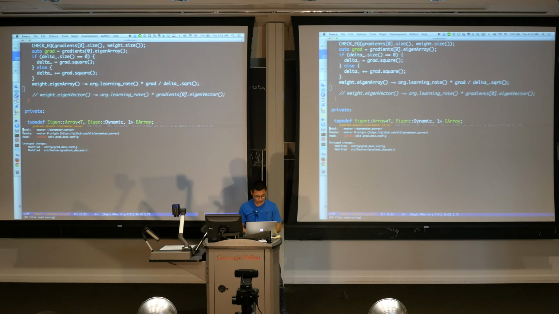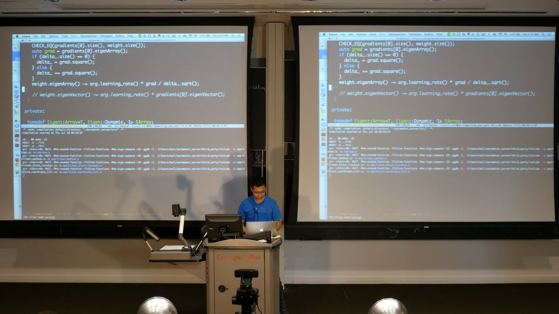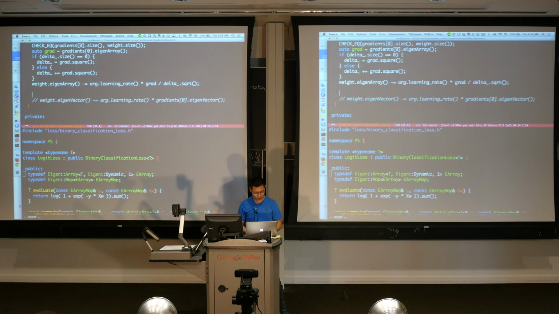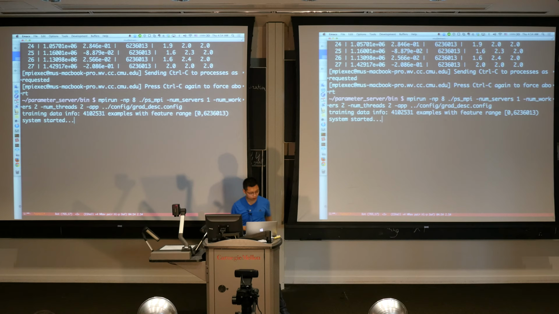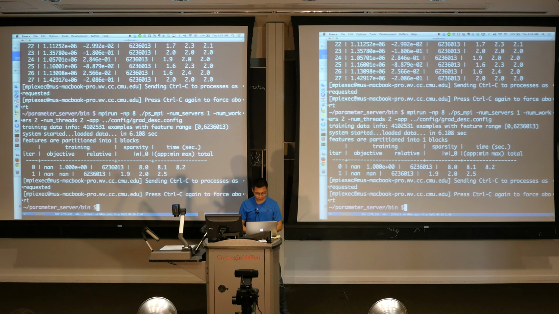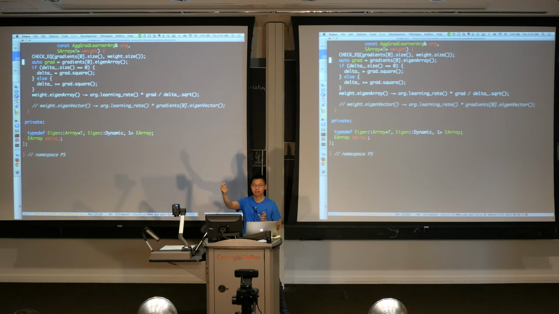Now you compile it. Okay, so you can run the job again. Something goes wrong. That means this is not a number, which usually means you divided by zero. So this means there's some empty feature here, and you divide by this delta, which may be zero here. So what you can do is simply add a very small number here. You can ignore that. So let's compile again.